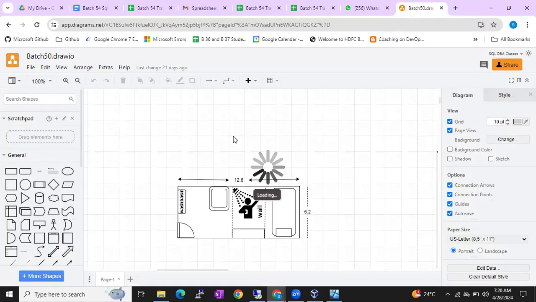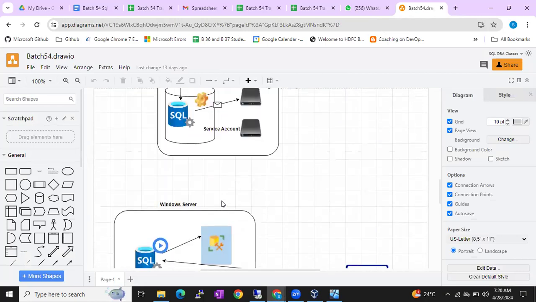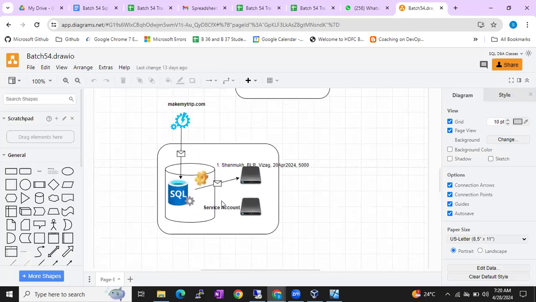What about mixed extent, guys? Multiple objects. All the 8 pages belong to different objects. Okay, all the 8 pages belonging to different objects is called a mixed extent.